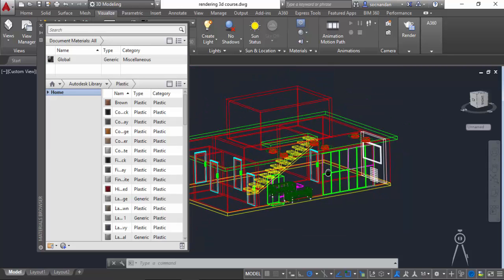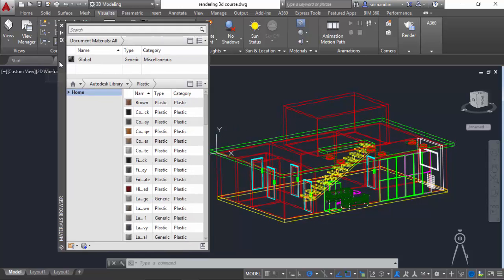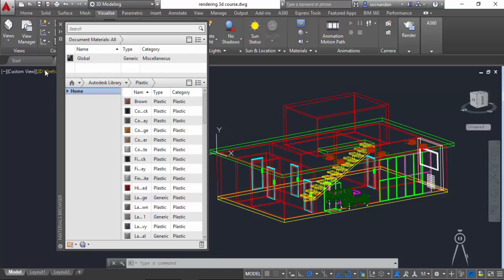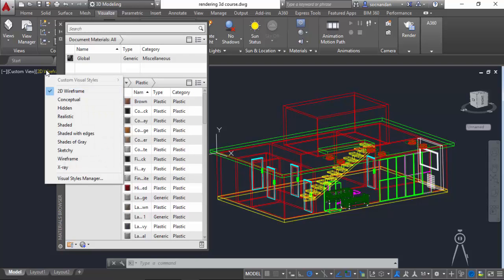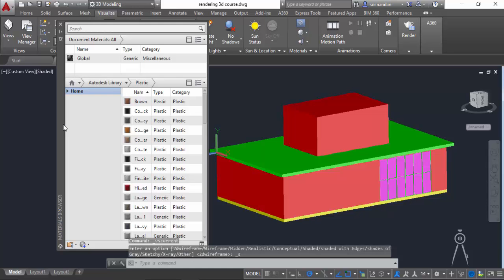In order to apply these materials, we need to first change the visual style. So let's first change the visual style, and for that I'll click on this visual style switching bar, and from here I'll change it to shaded. And now with the changed visual style, we have a problem here. We are not able to see all the internal components. So let's first apply the material on all of these walls, external walls, roof and floor, and then later on we'll look into the internal geometries.